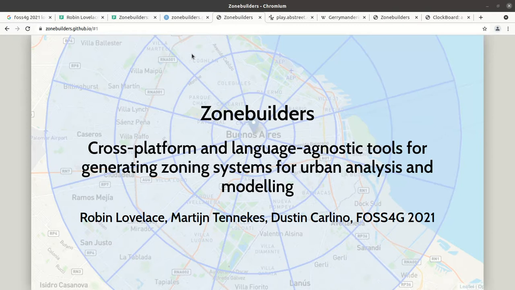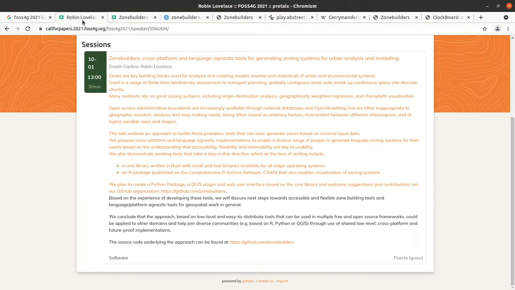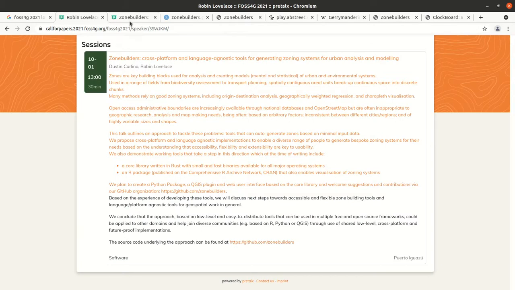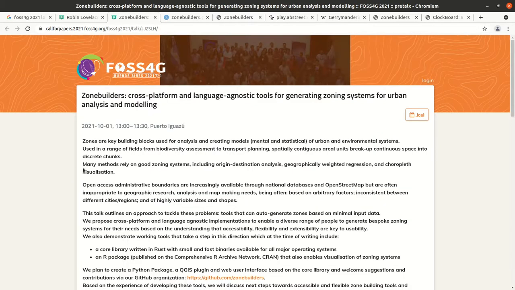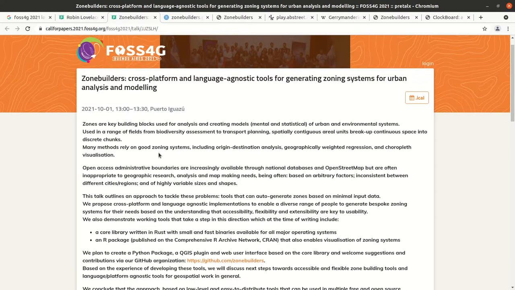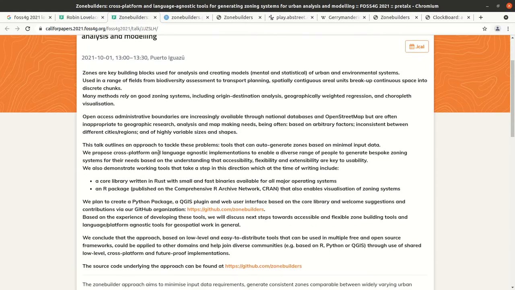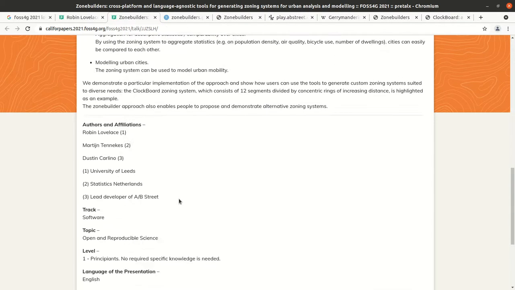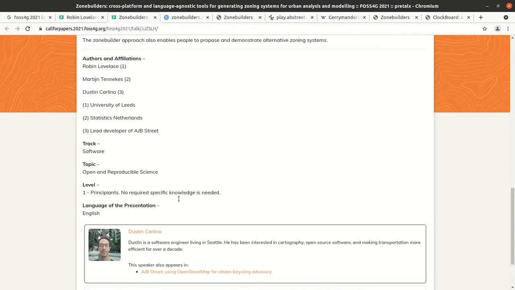So the first thing to say is check out the Phosphor-G website. I just Googled the project. If you Google something like Phosphor-G and Zonebuilders, you'll probably find it. And you can see here, there's quite a lot of information about our session on the Phosphor-G website. This talk isn't aiming to repeat the information here, so please do take a read, and that includes links to the source code and also some more information about ourselves.